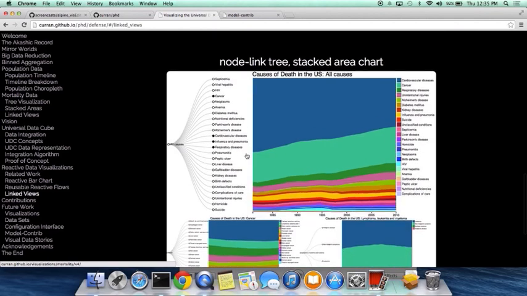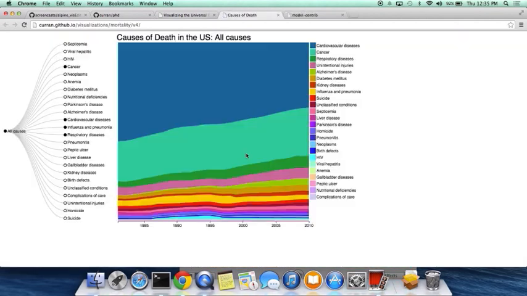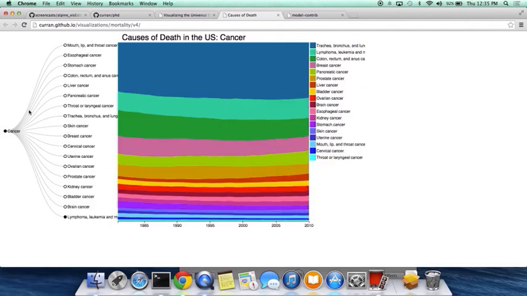Here's another example. This is showing causes of death over time. Cardiovascular disease, cancer, respiratory diseases, each area is one disease, and time goes from left to right. But this is a top-level view of a deep hierarchy of causes of death. I can drill down into cancer. If I click on cancer, then cancer becomes the root of this subtree, and now I'm looking at all the different kinds of cancer.